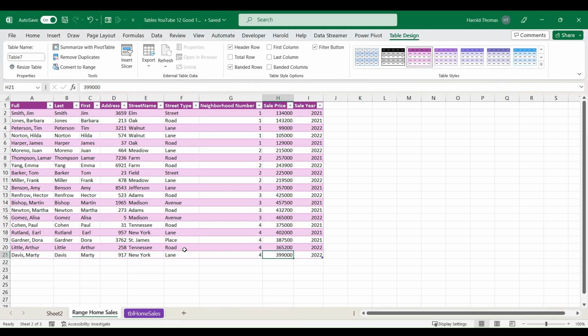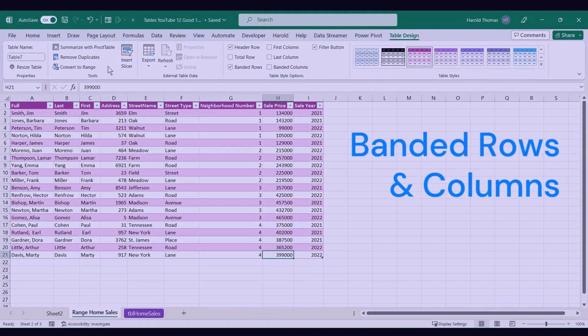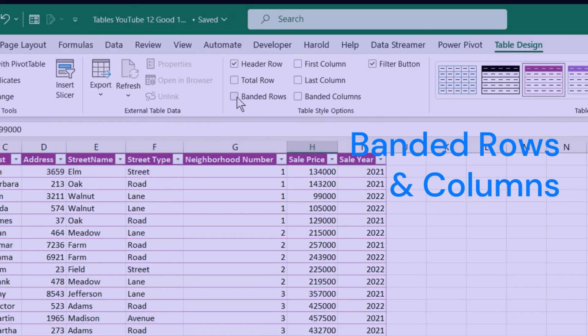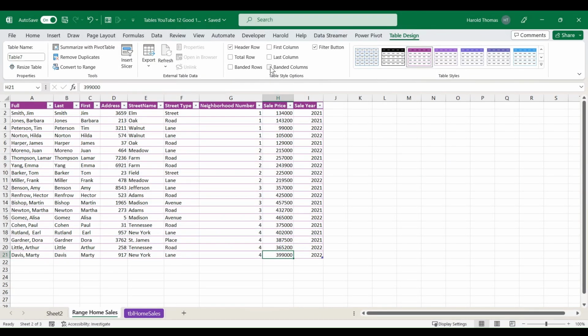Number 10, banded rows and columns. If you don't like the banded rows, you can turn them on and off. You can also do banded columns or bold the first and or last column.